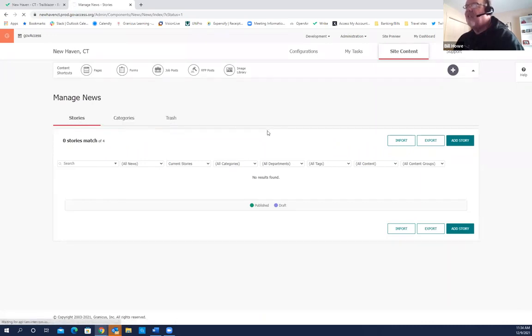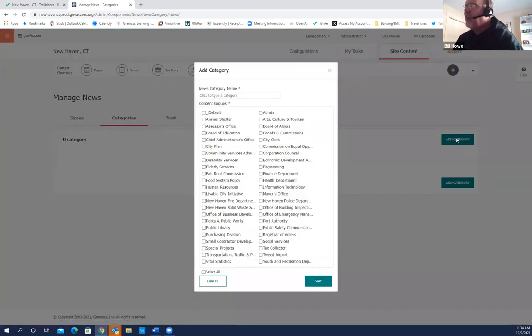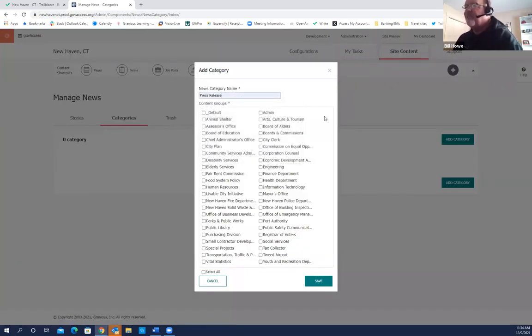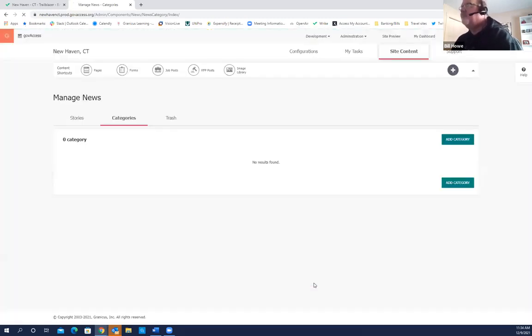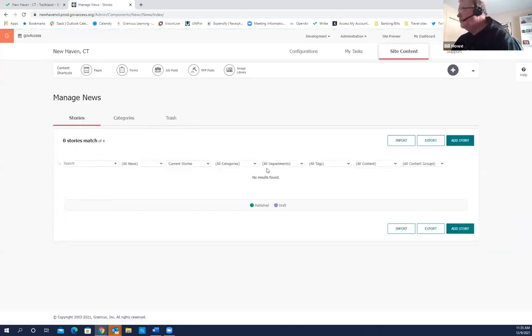Let's go categories. Let's see if we have any categories built in. We don't. I'm going to build in one. Add category. I'm going to call it press release. There we go. There's my category for a news story. Again, I can choose what content group can do it. I'm going to let all of them use it. There we go. Save. Go back to stories. Go add story.